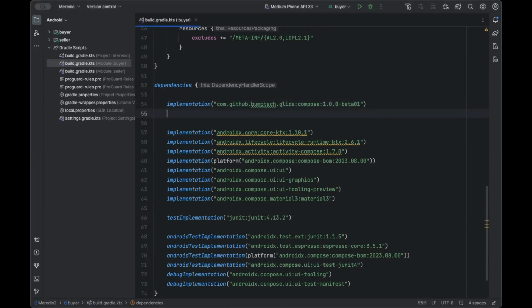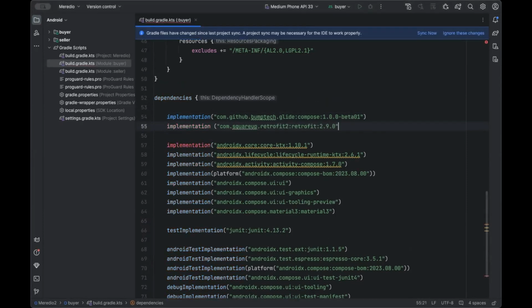So this is the dependency implementation that we need. Since we are using KTS, make sure to have the Retrofit dependency like this. The next thing is that Retrofit, as I mentioned, is a REST client. It helps us make the requests and everything. But we also need to make sure that we have a converter for the JSON request.